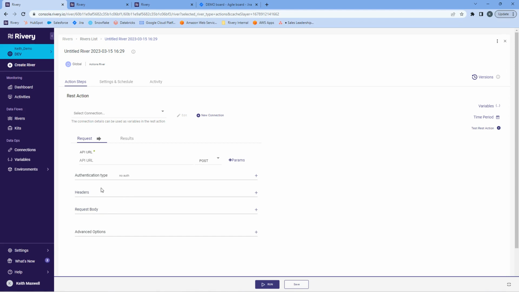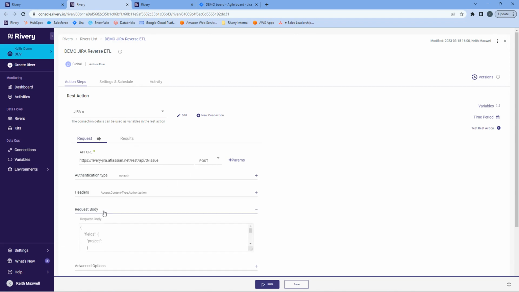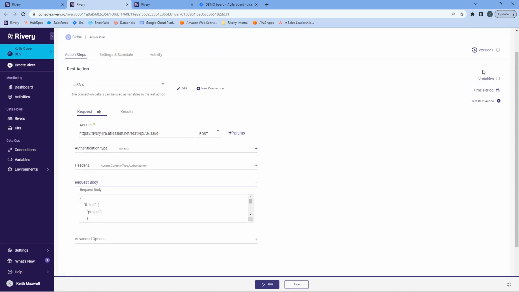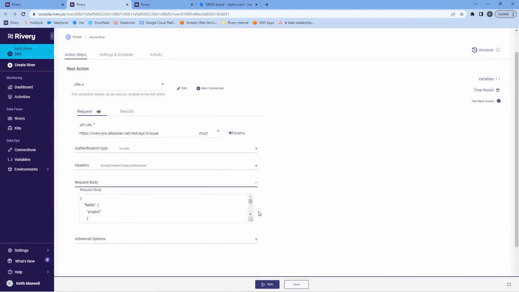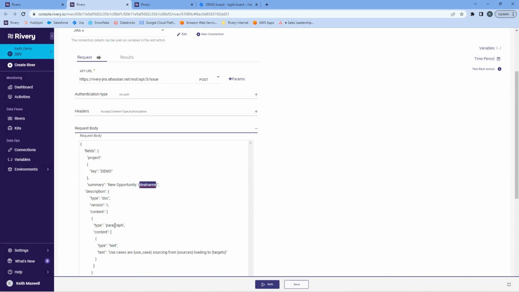So I have an existing API request already built out. This one is getting sent over to Jira. So you notice I have my Jira API URL. I'm making a post call, and all the data that's being sent in my body is stored in variables. So I have things like deal name, account ID, all my custom attributes. All of those are dynamically set in my properties.